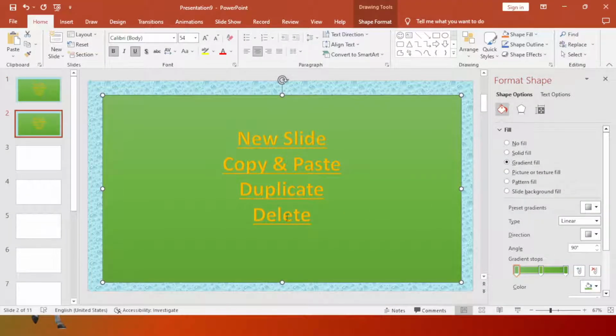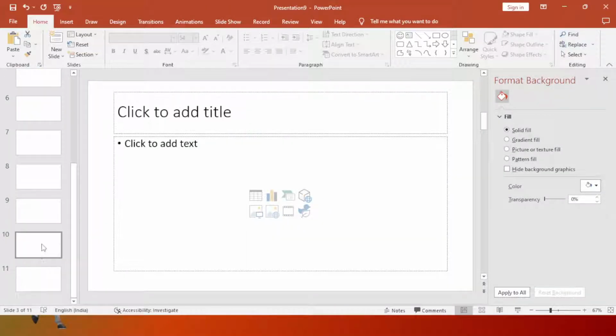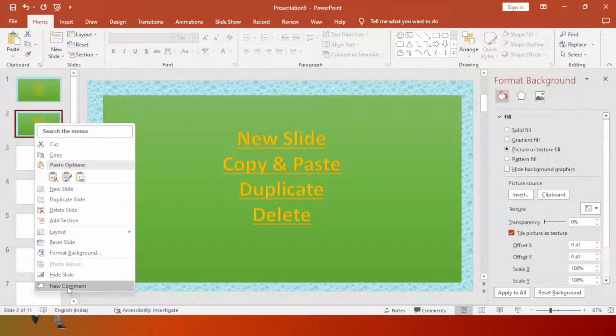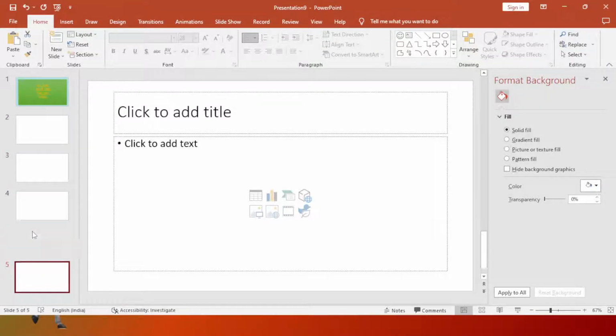And the last option is that we have the delete option. If you don't want a slide and want to remove it, I can right click on that and we will have the Delete Slide option. Click on that and it will get deleted. Or just select any of the slides and from the keyboard you can press Delete. If you keep on selecting and keep on pressing Delete, it will keep on deleting.